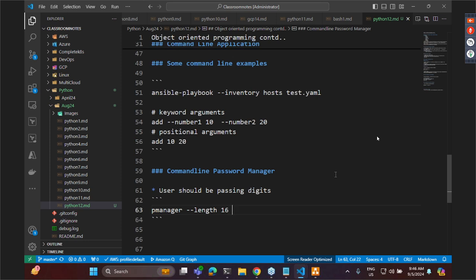Okay, now then he might try to tell, hyphen hyphen include special characters. So what are the special characters which you want to include? Or do you want to include special characters or not? And then hyphen hyphen include digits. So if passed like this, it should give us a 16-digit random password. This is what I want to build.